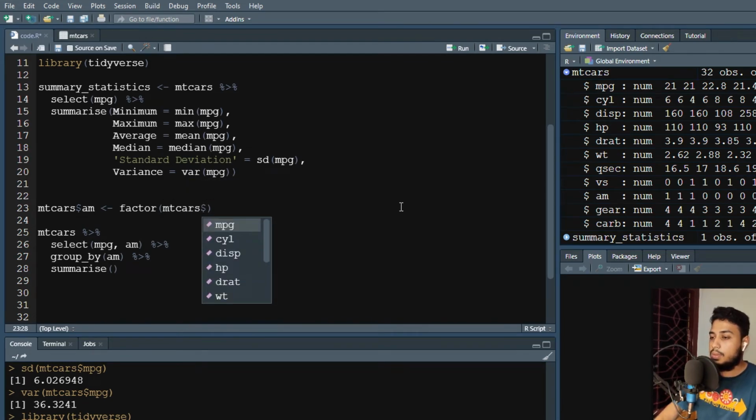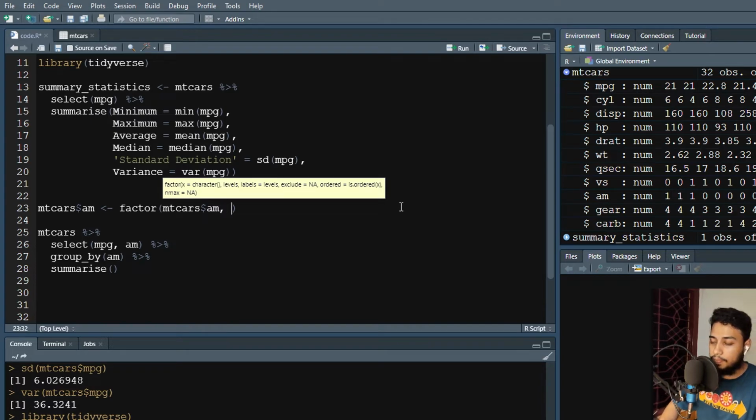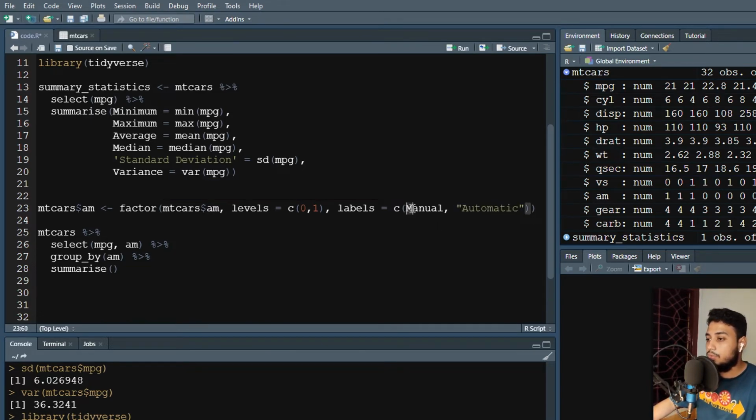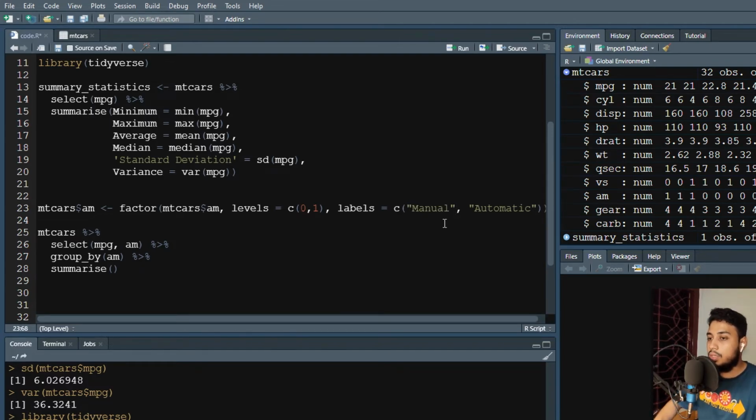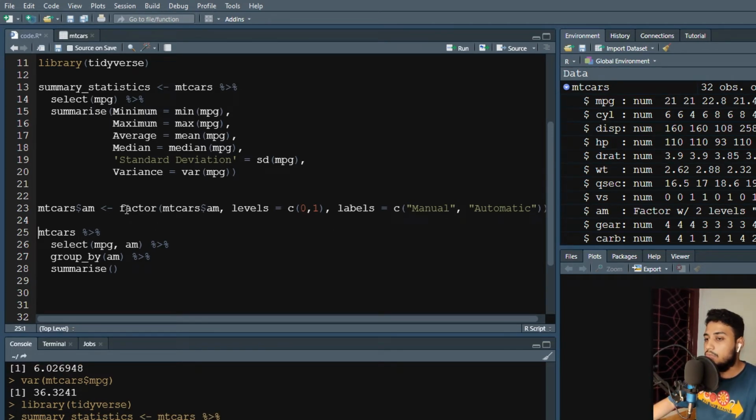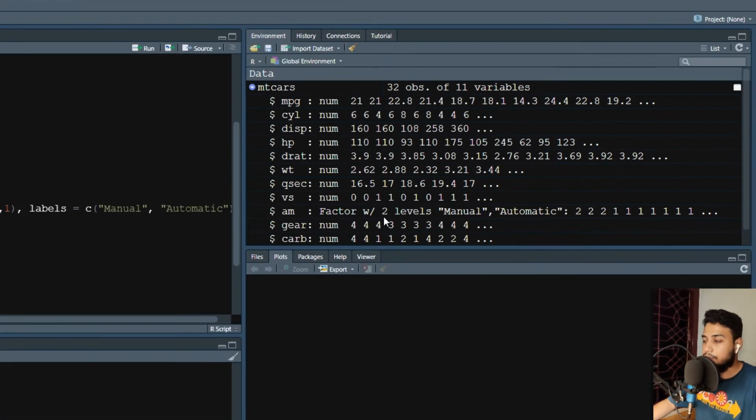mtcars am. Labels are 0 and 1, and the labels will be manual. So 0 means manual and 1 means automatic. I will have to use double inverted commas for manual also. Okay, so I have run this line of code, and what it did is convert the am variable into a factor with two labels, manual and automatic. Okay, nice.